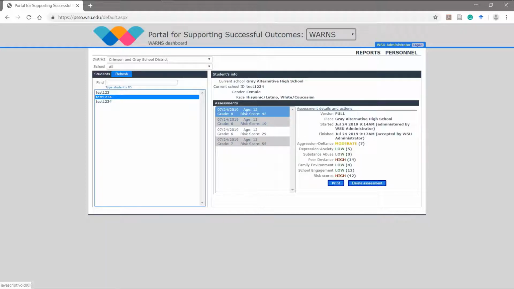If a student has been assessed more than once, all records will populate in the center pane you see here. You may select the assessment you wish to view and highlight it in blue, and the specific details of that report will be shown on the right of the screen, including the date, version, and the student's 6 risk domains, color-coded for ease of reading. To view or print a specific report, simply click on the Print button and a new browser tab will open containing a downloadable PDF copy of that warrants report.